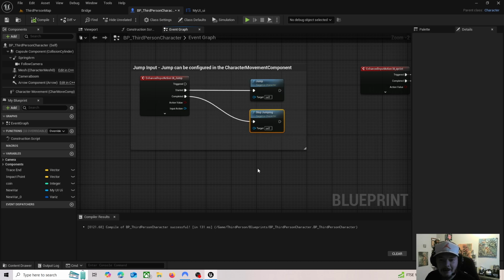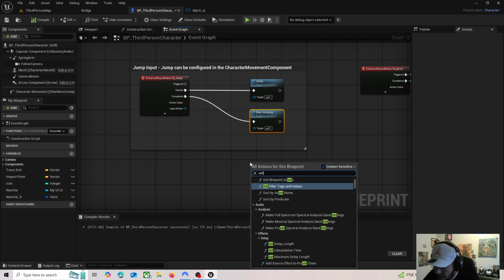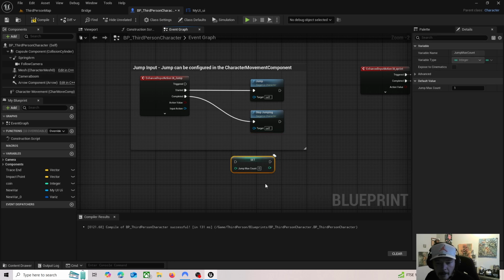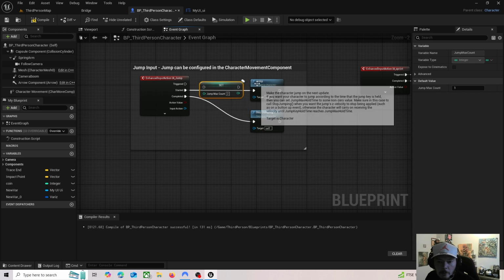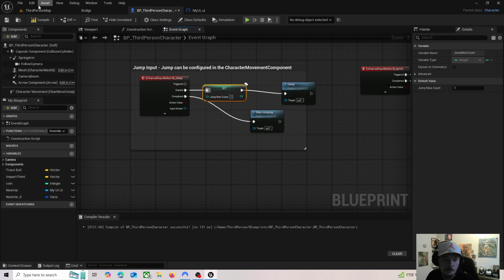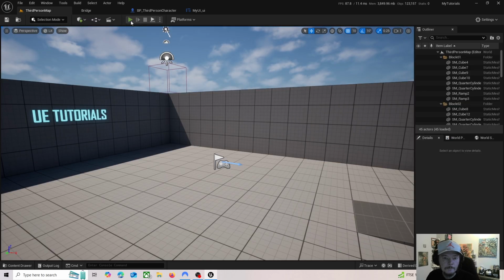So yeah, what we're going to do is a very simple double jump. So all we need to do is find a node called set jump max count, right? And then this little node comes up. So say if we set that to 2, right? And we put that between started and jump. This just means that we can double jump straight away. So that's a double jump essentially.